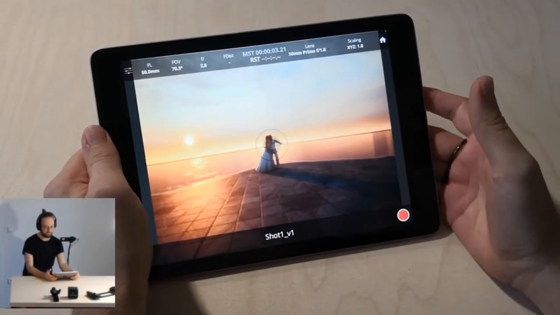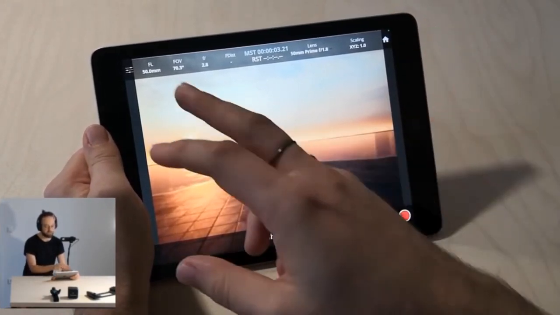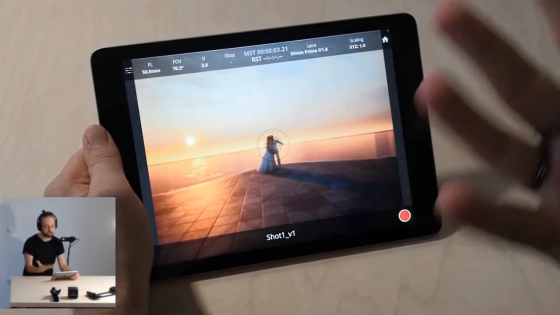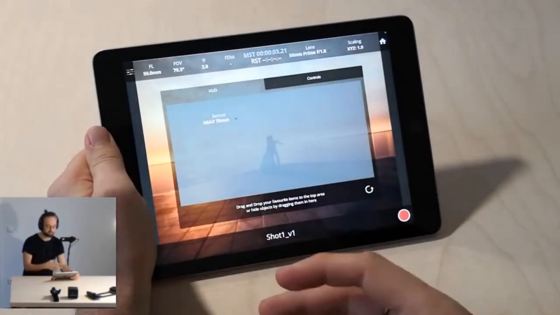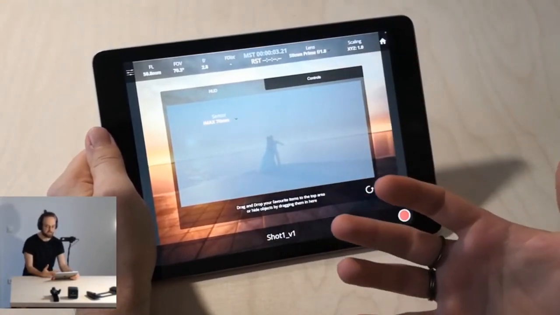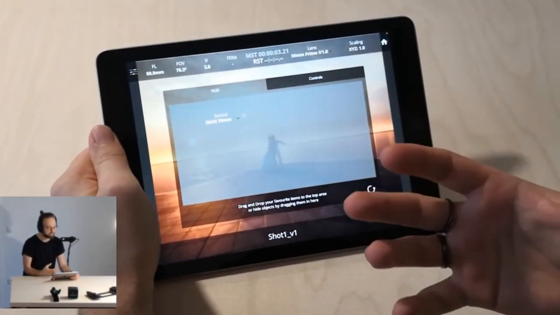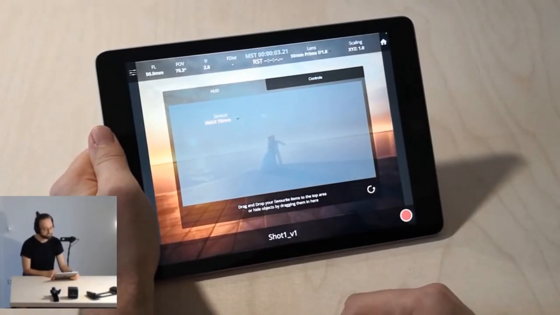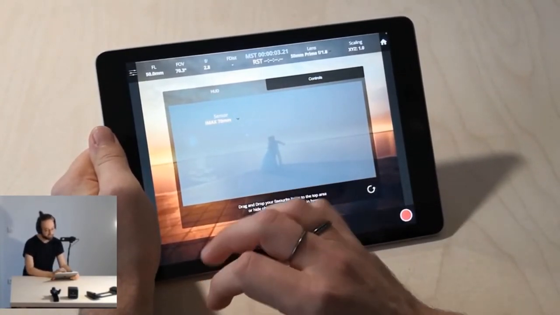And you can see that we have a viewport and we have a HUD at the top and bottom that shows us basic information. And the first thing I want to do as a setup step is customize my HUD, because I have certain requirements and I want my life to be easier. So first of all, let's go through the HUD.